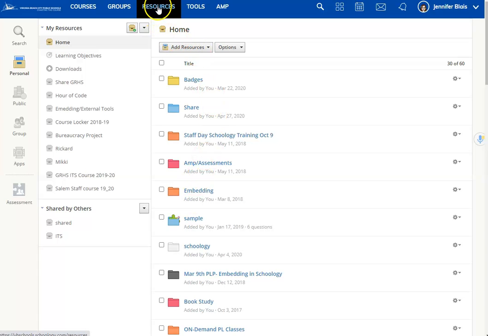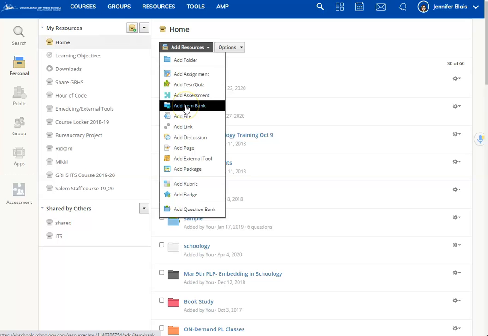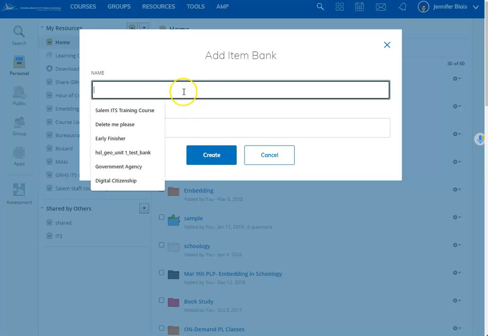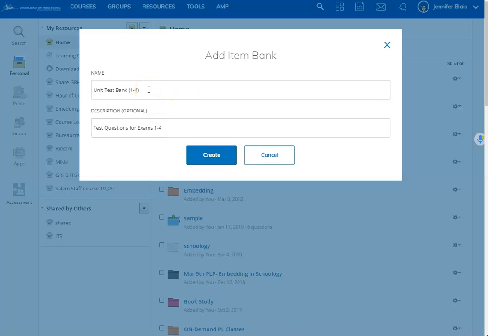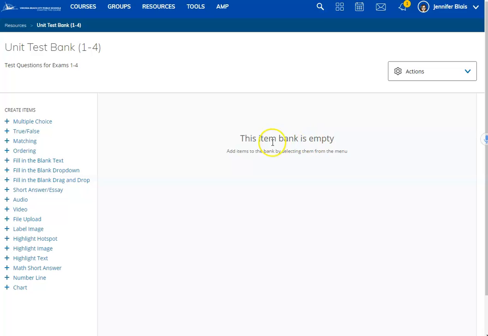So to start, I'm in my resource tab, my resources, and I'm going to go to add resources. And now there's an option here to add an item bank. Alright, I gave it a name, Unit Test Bank for Units 1 through 4, and the description is test questions for exams 1 through 4. So I'm going to hit create. Alright, and this is my item bank.